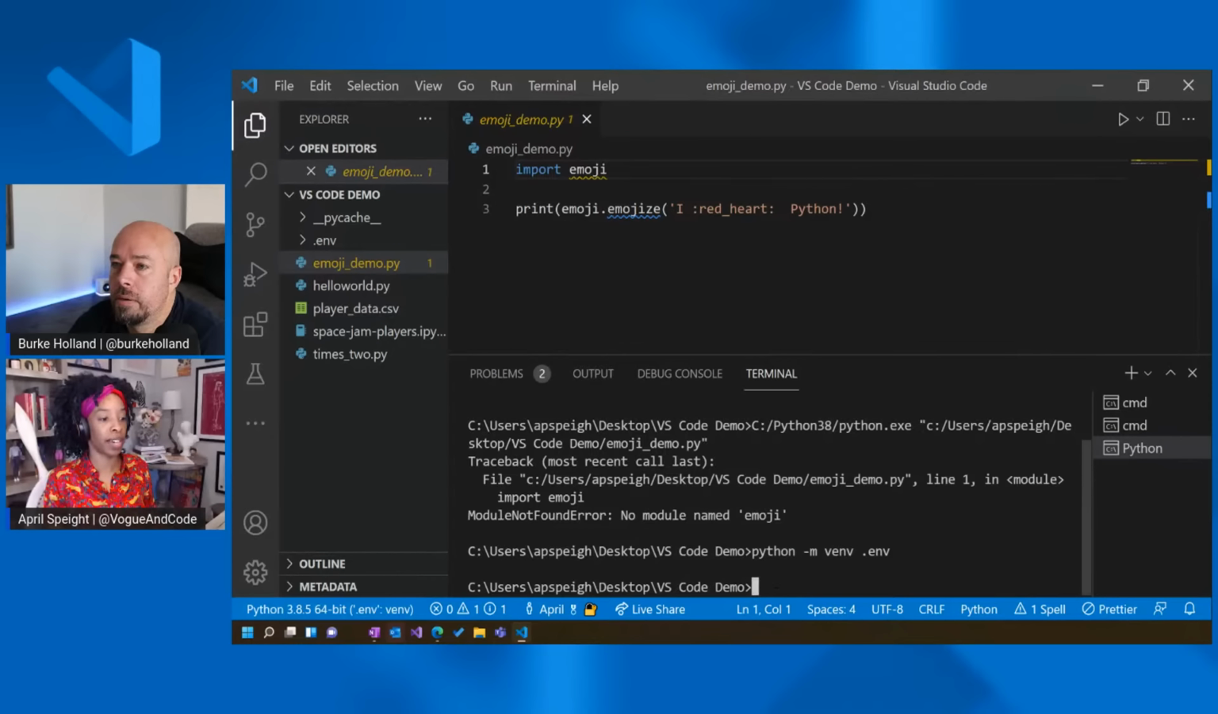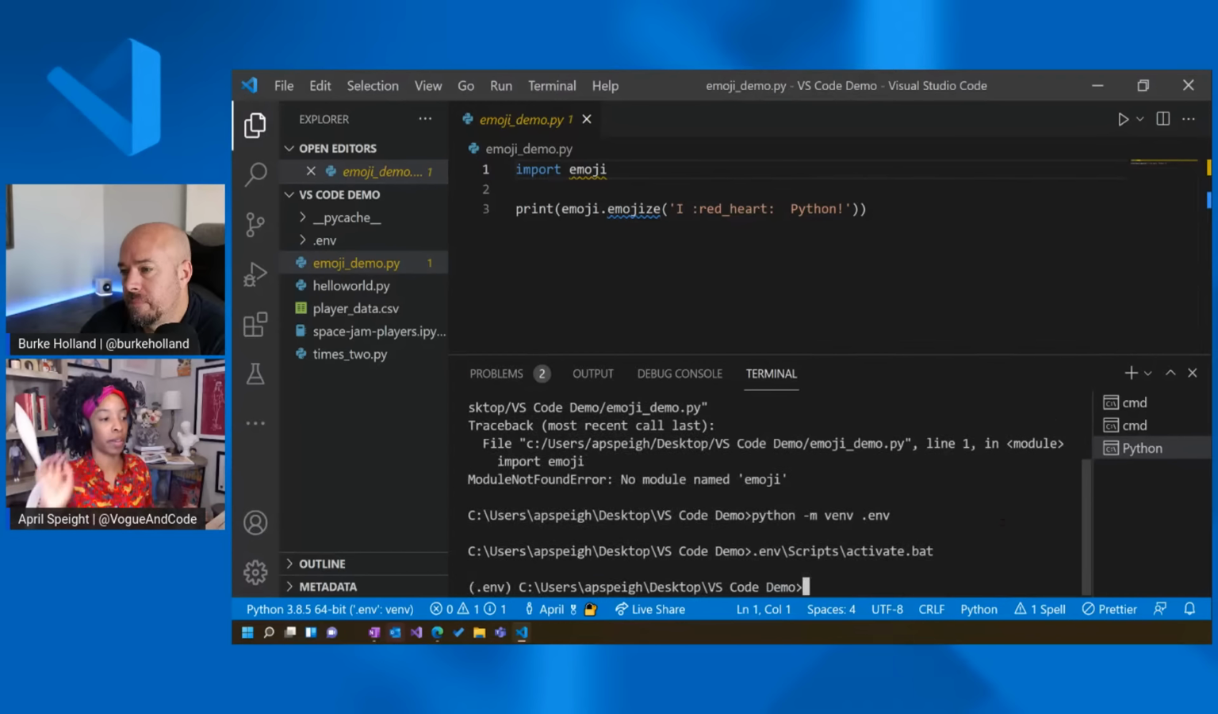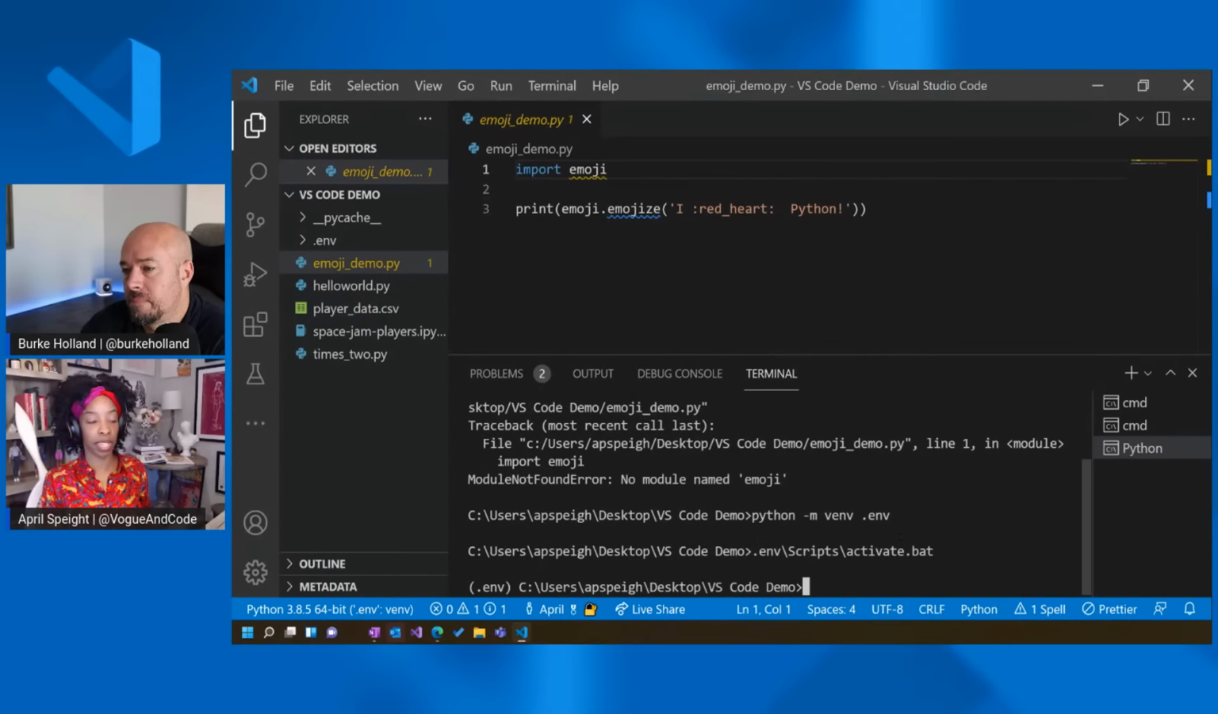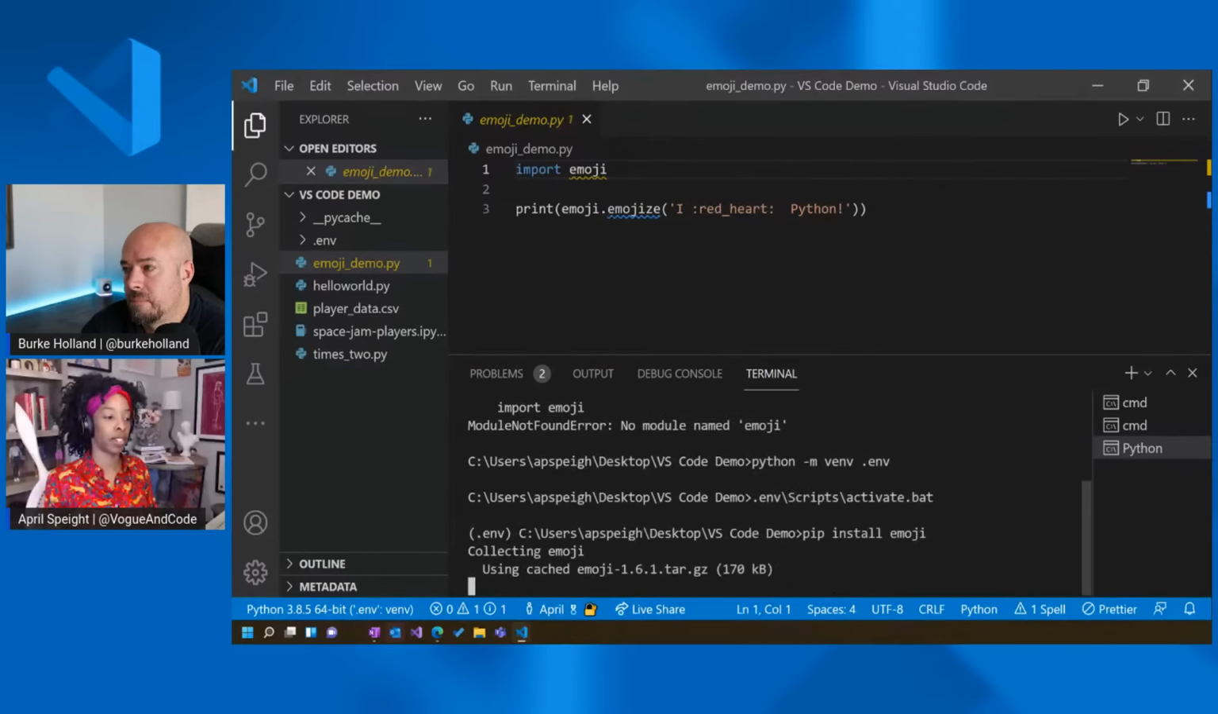Now that I have that virtual environment created, I need to go ahead and activate it. So let me do that very quickly for everyone. Let me move my mouse. I have a typo. Activate that. All right. So now I have my virtual environment activated. I can tell because I have the name of the environment to the left. And so from here, I can go ahead and install emoji using pip install emoji.